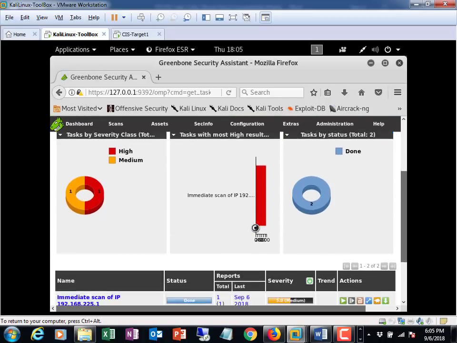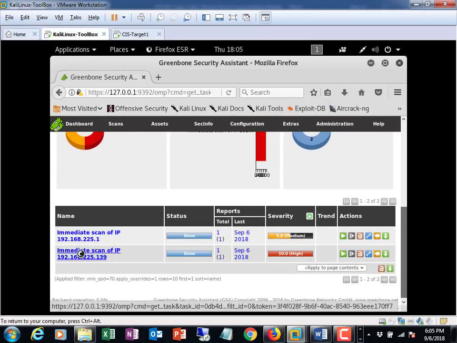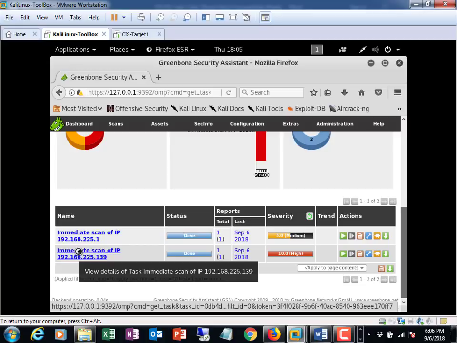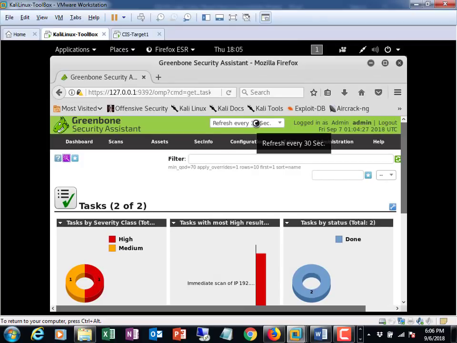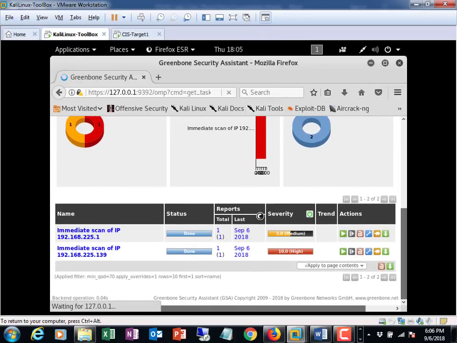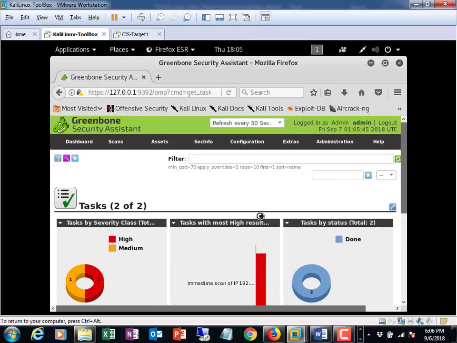Once that starts scanning, you will see the scan run. It will say in progress, or at first it'll say requested. After a few minutes, it might go to 1%. After a few more minutes, maybe 5 or 10%. There is a refresh up here. You can refresh it every 30 seconds, or you can refresh it manually, just to get a status report. Now for this target, with 2 gigs of RAM and an i5 processor with 2 cores, it took about 20 minutes to run.